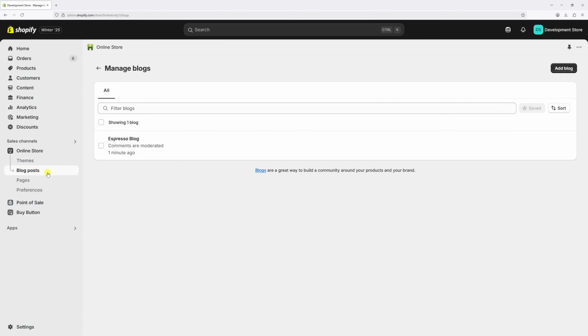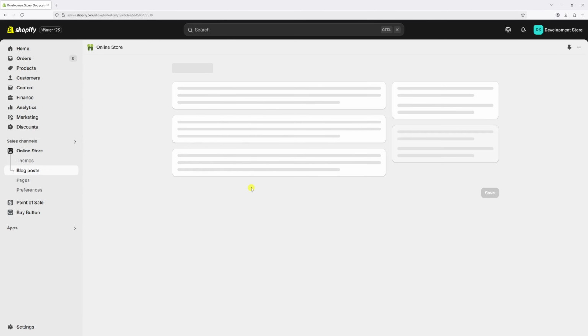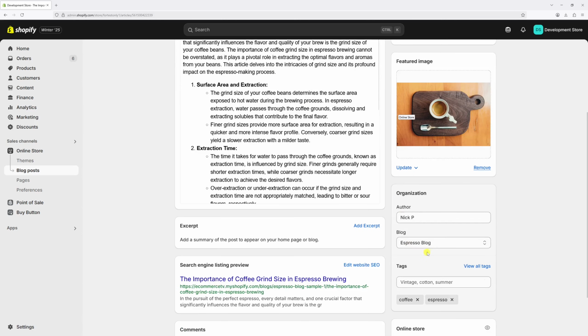Now let me go back to blog posts. Let's open one of the blog posts. Now let's scroll a bit down until you find blog selector. As you can see, the sample blog is no longer available in the list.